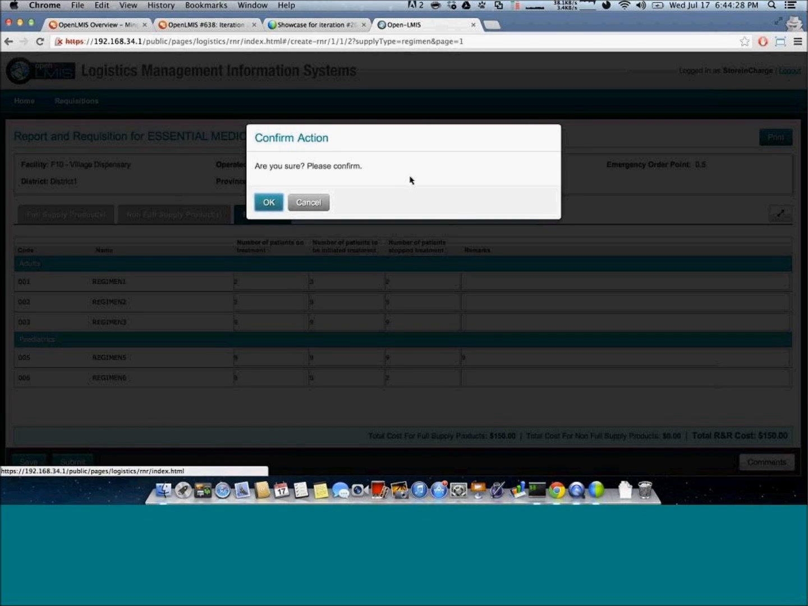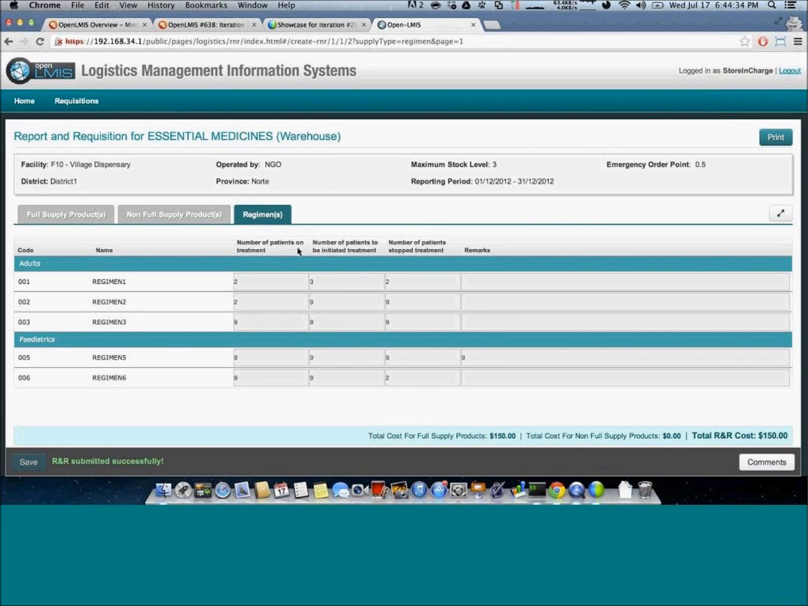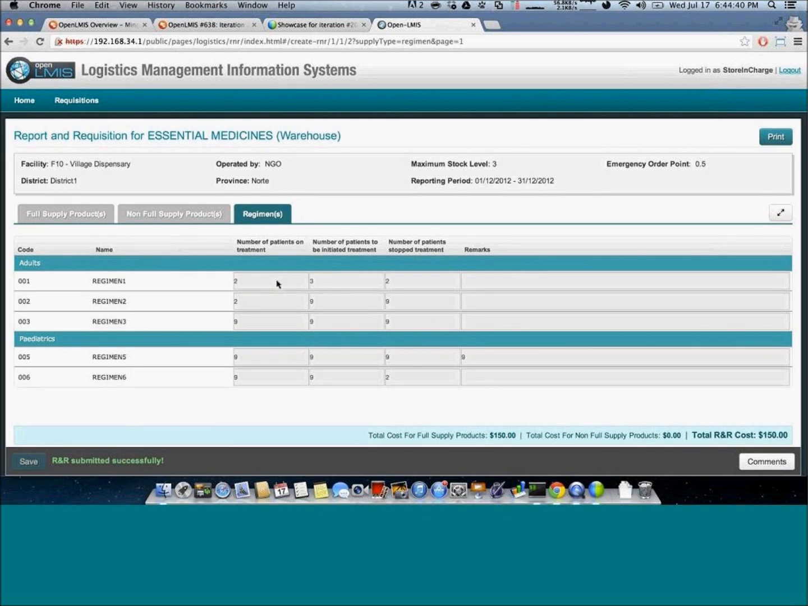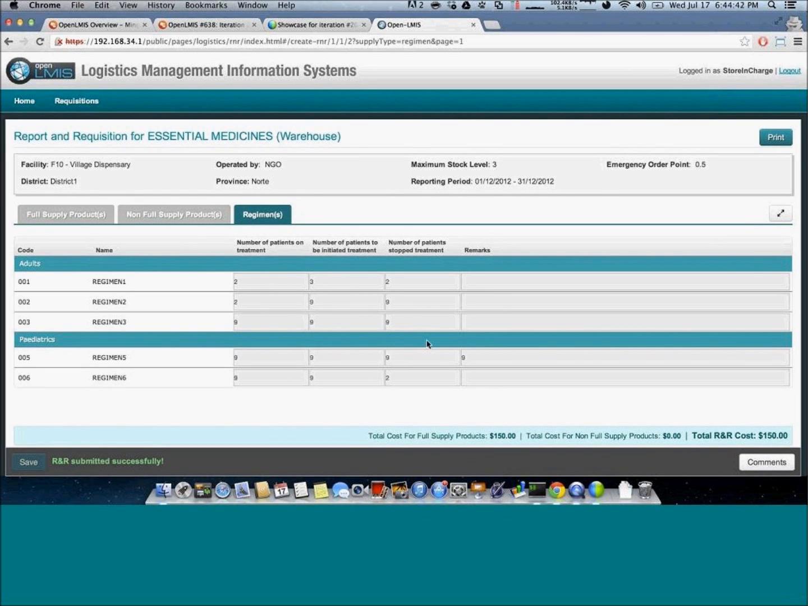It will ask for a confirmation. We want to submit the requisition. We say OK, and we see that the RNR has been submitted successfully, and the fields are no more editable, so we cannot edit them. So this was the flow for creating and submitting an RNR, which consists of regimen.